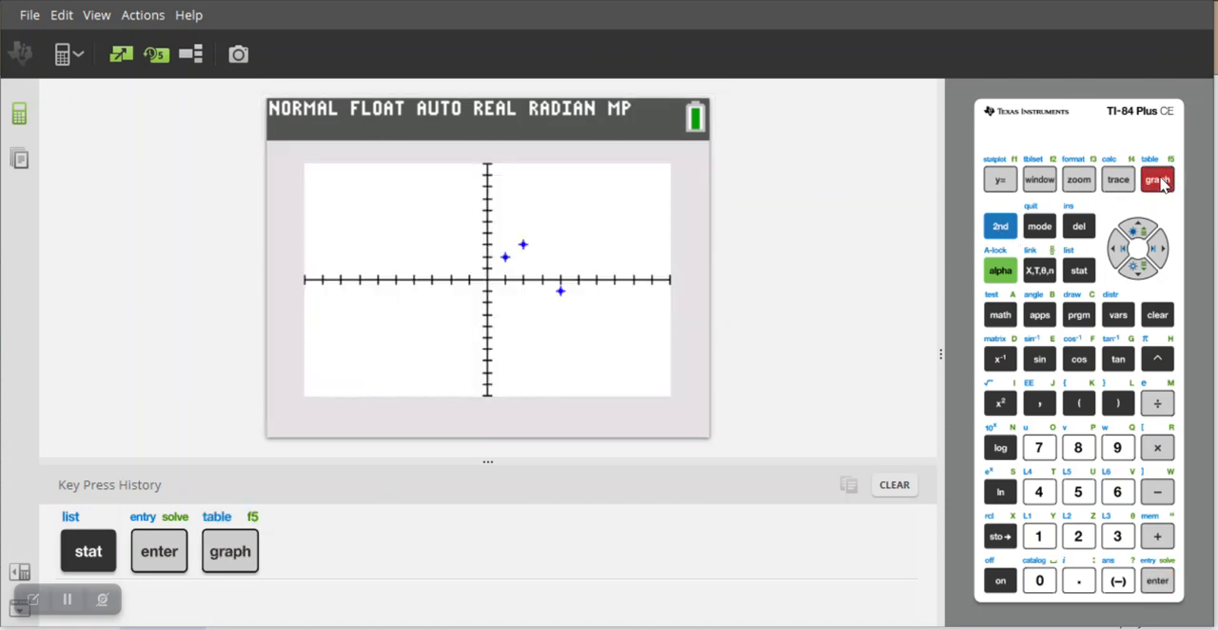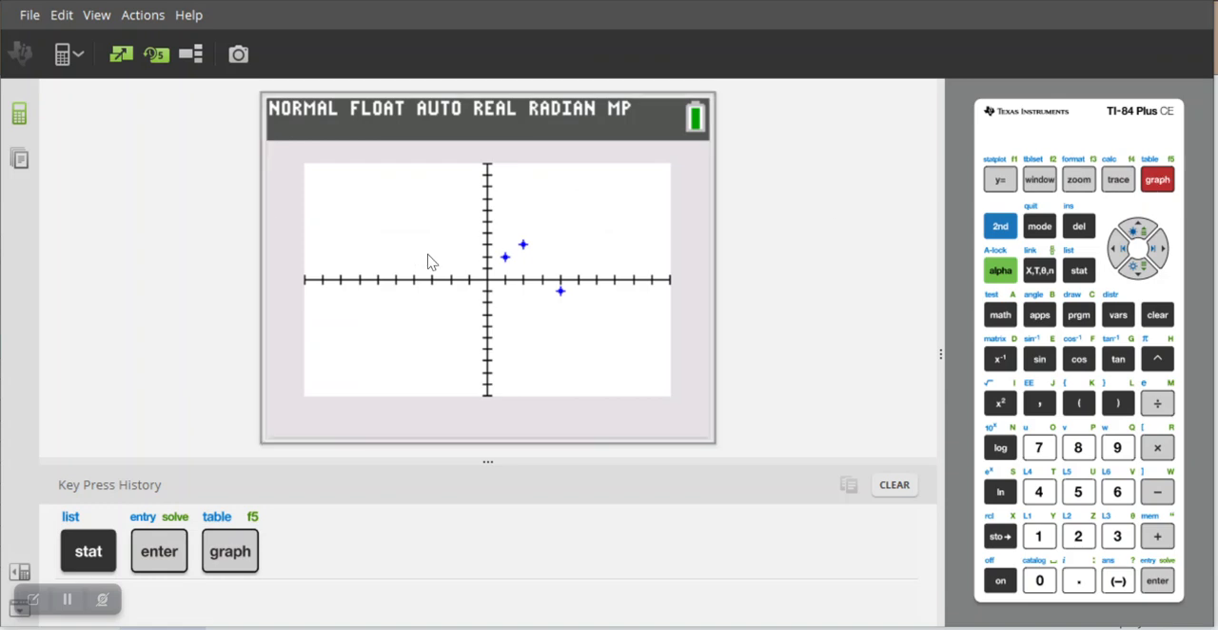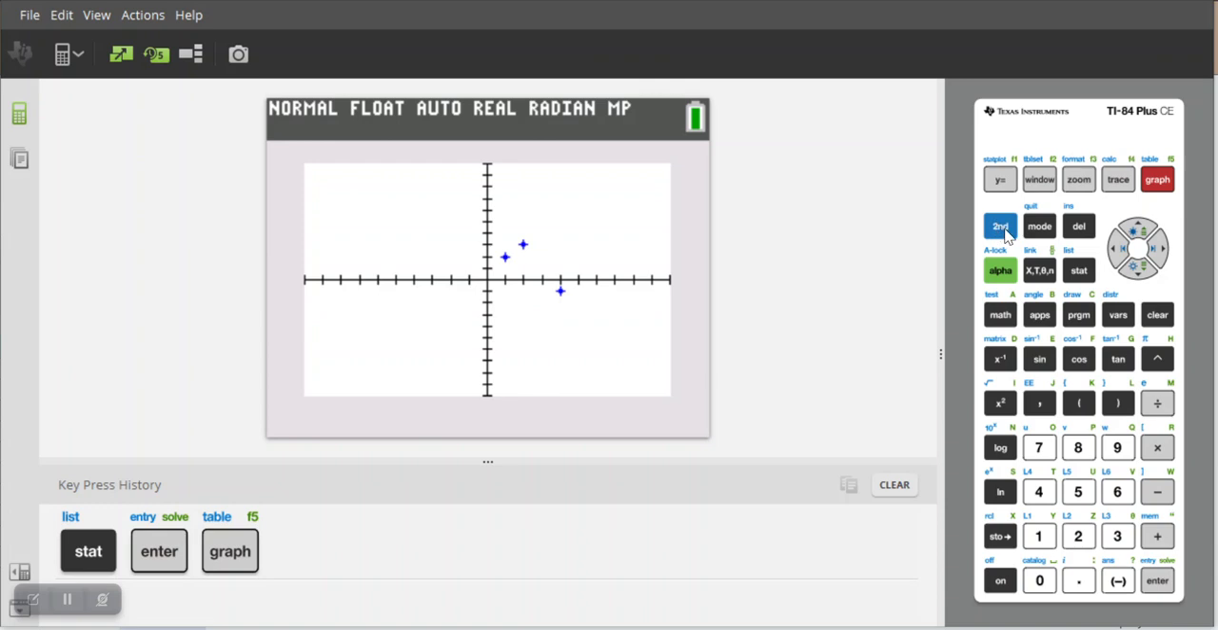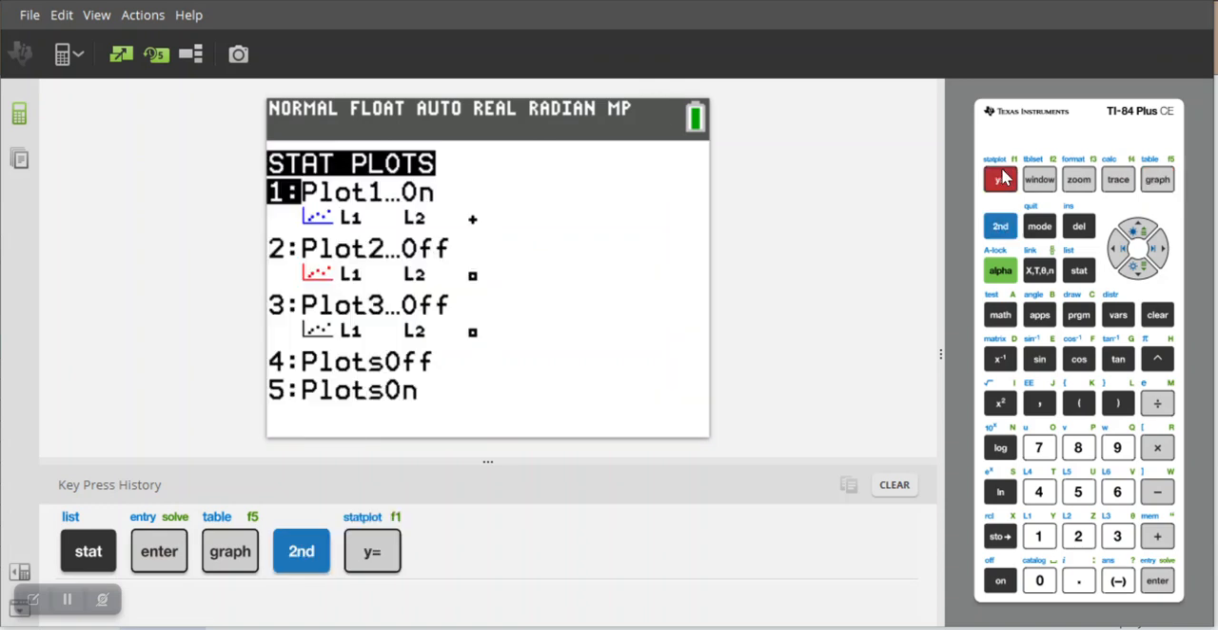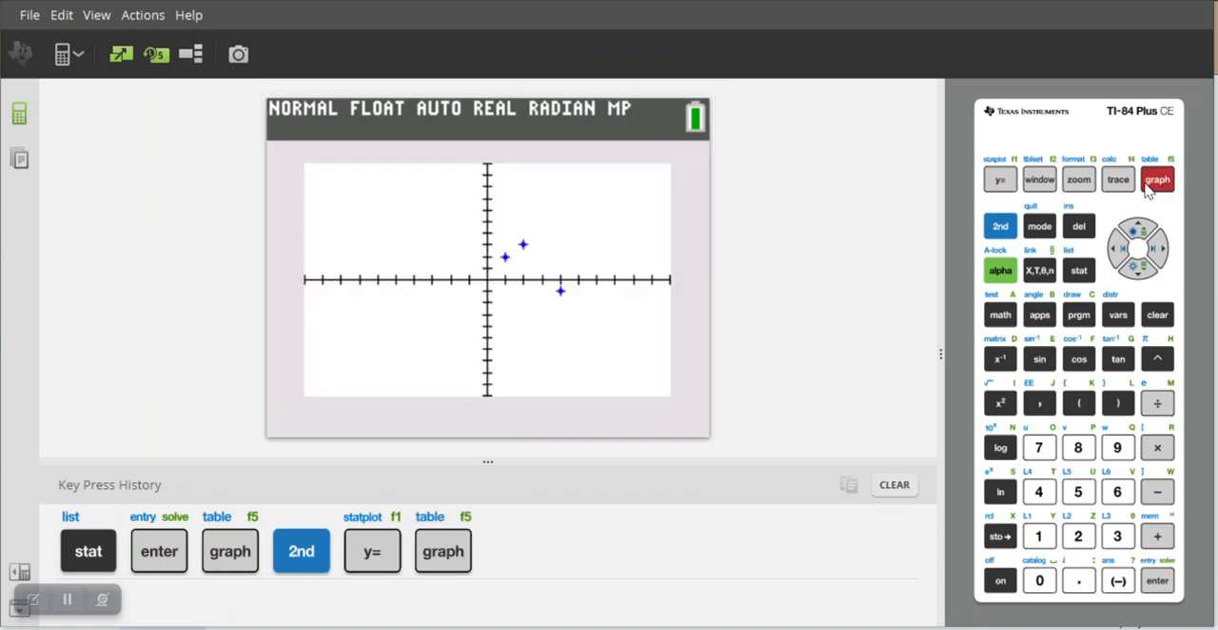And just so we see what that looks like, I'm going to graph that. I've turned a stat plot on so that we can see this. If you don't know how to turn stat plots on, go to second y equals, and then you can turn stat plots on from there. So here is my stat plot for those 3 ordered pairs.